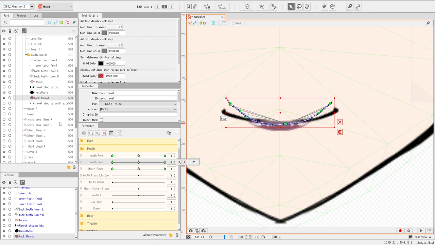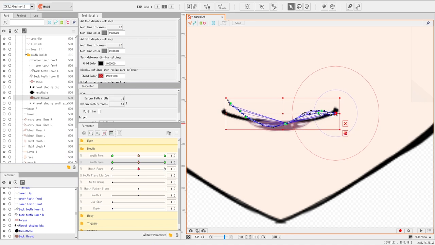Oh, I know why. Hold on. I'm gonna undo this funnel. Because remember when we adjusted the neutral? I forgot to adjust this, so I'm gonna go fix and adjust this real quick.